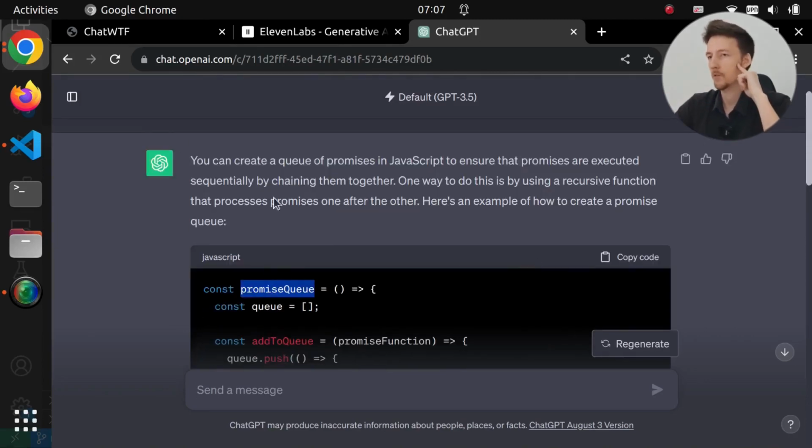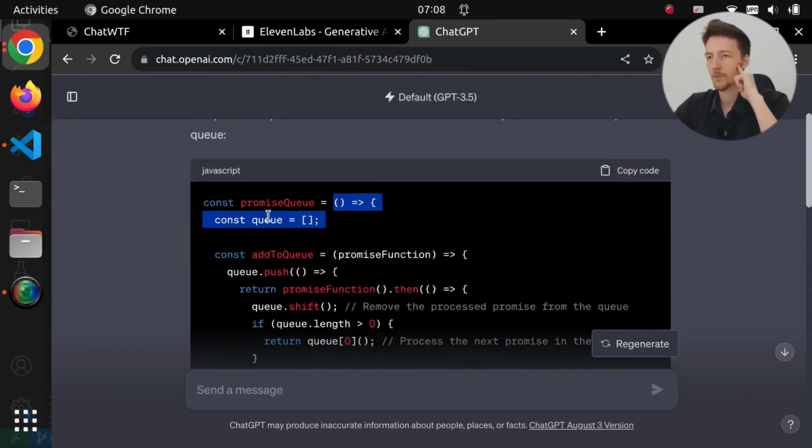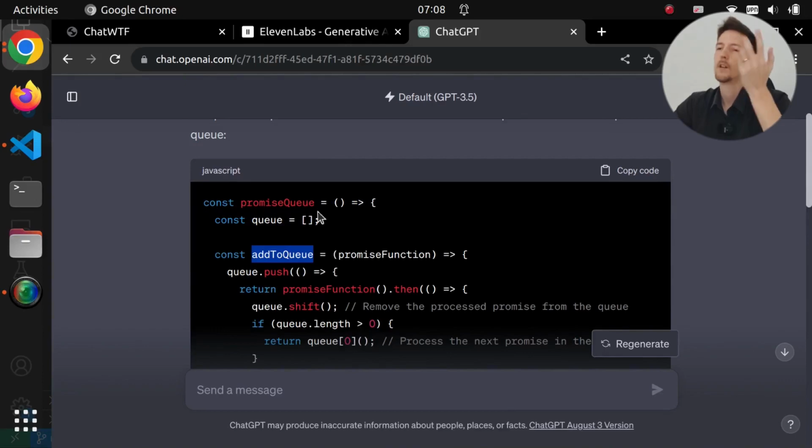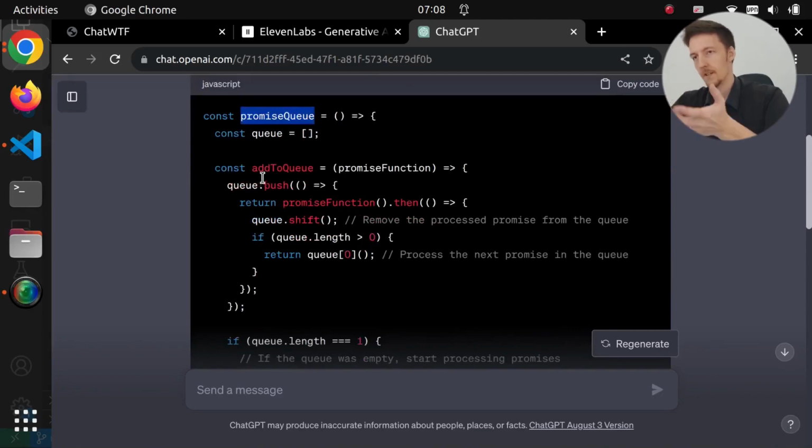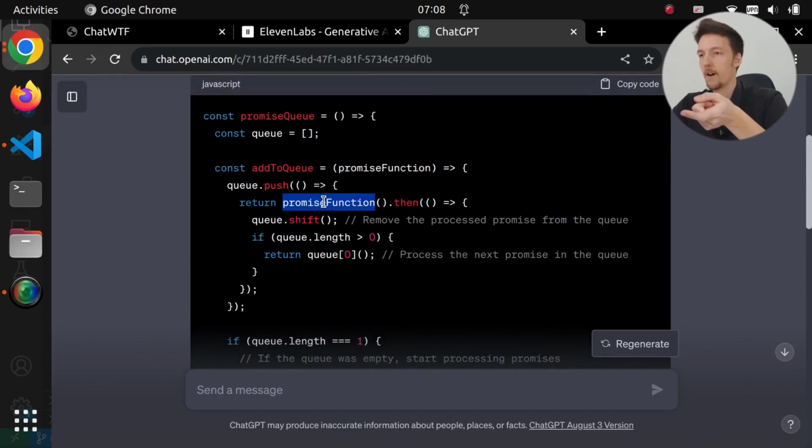Okay, promise queue. You can create a queue of promises in JavaScript to ensure that promises are executed sequentially by chaining them together. One way to do this is by using a recursive function that processes promises one after the other. Okay, so this is a function. We have a queue and we have an add. Why is this not like a class? What is this? Add to queue, promise function, queue push, return promise function, which is this, then queue shift, remove the process promise from the queue when it has been processed.